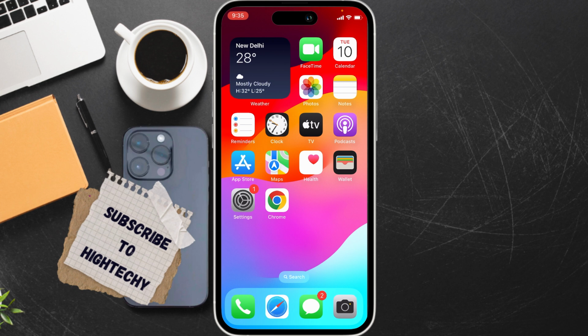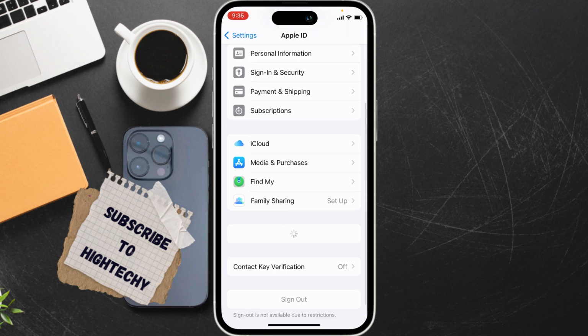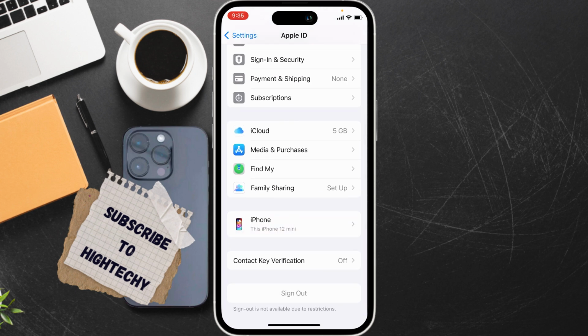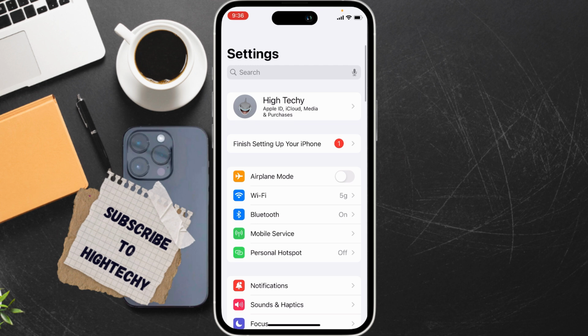The sixth fix is to sign out of your iCloud account. Go to settings, tap on your Apple ID, scroll down and you will get an option sign out. Sign out and sign in again to check if the problem is fixed or not.